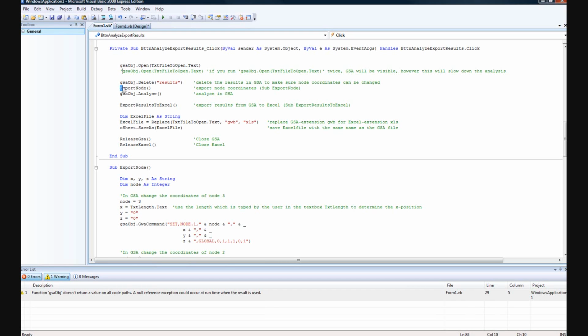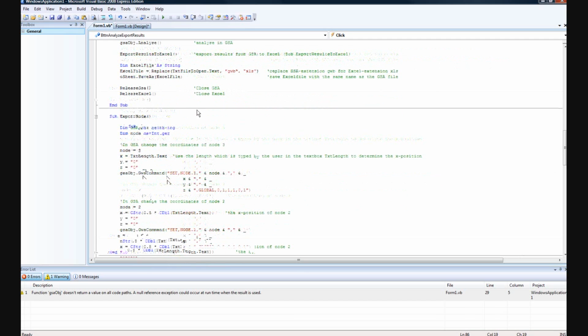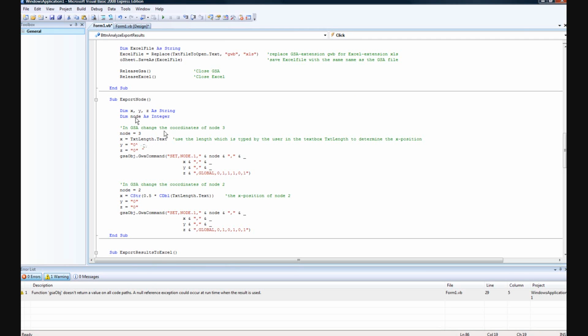Then I type export node, and this means that we go to the sub export node. So it's a sub inside a sub, and you see here what it does. You make 3 variables, you define them as a string, and the variable node, you say it's an integer. Then you say node is 3, so it's an integer, so you can only use numbers.